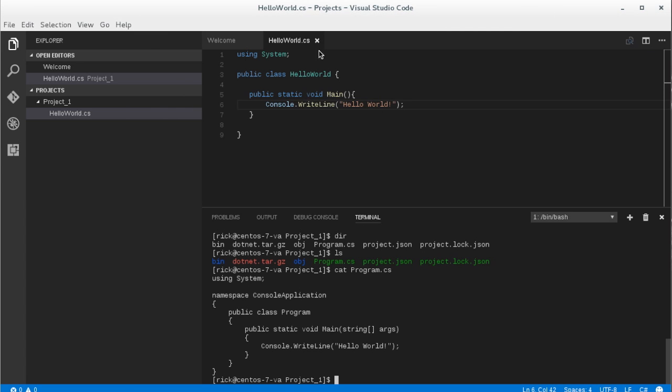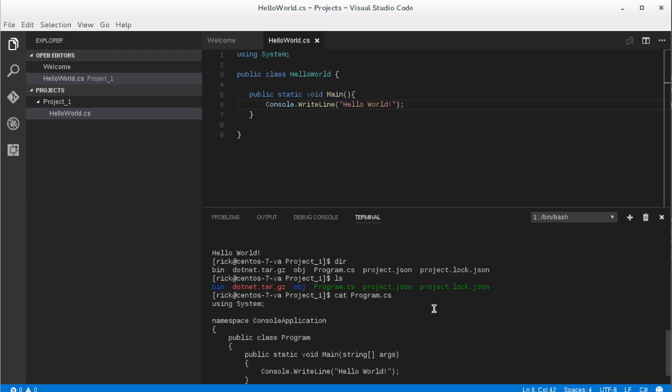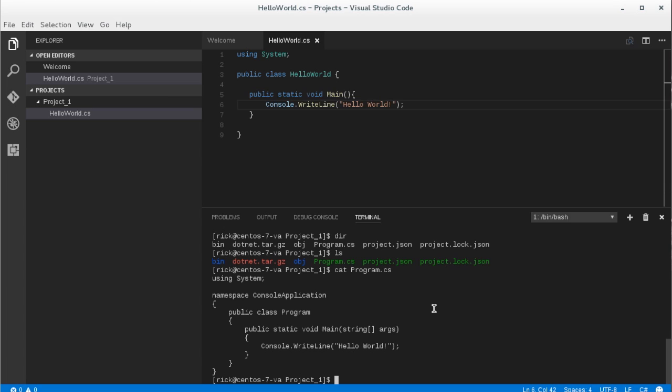But I created this hello world.cs file in that project folder, and then I guess, oh no, that's not my program. So what in the heck? So it created a program. Oh, I see what's going on. That's not my program. This is main with the string args. I did not write that. You see that right there?